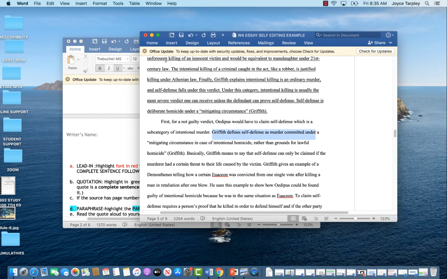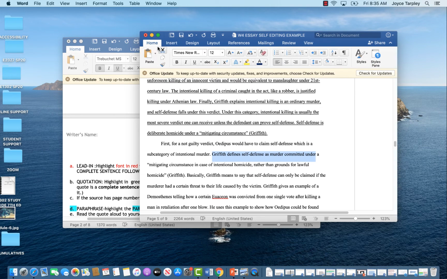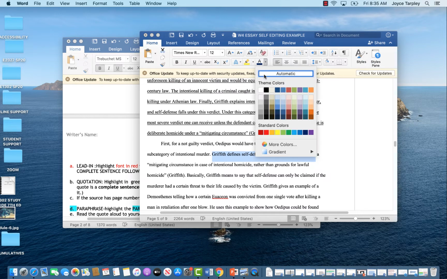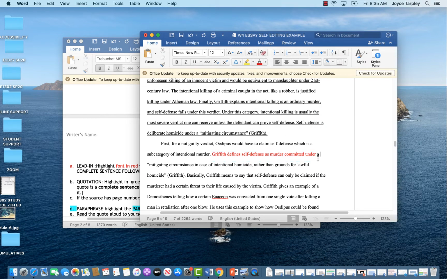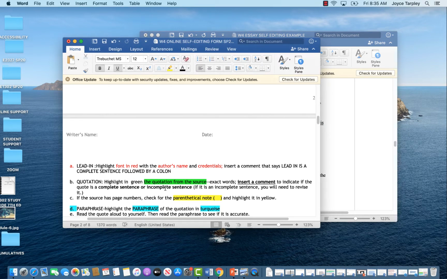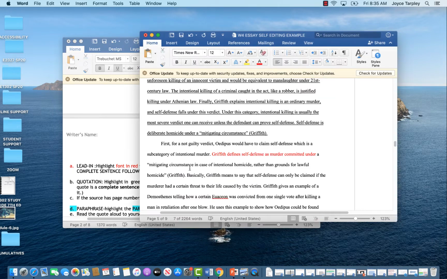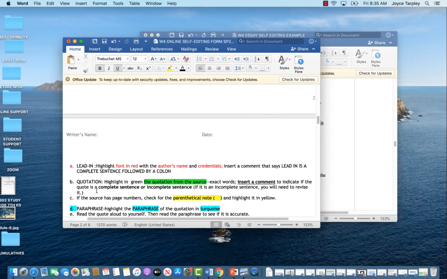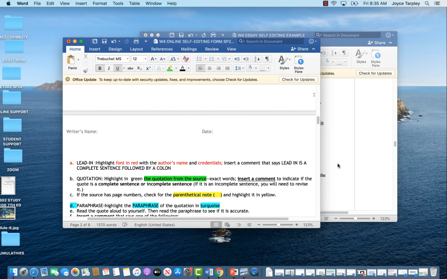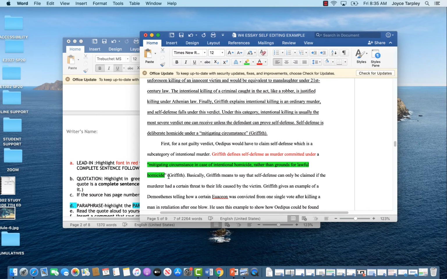And you're going to see there's a little bit of a problem with the lead-in here. The lead-in is in red. Then the quotation is in green, the exact words. Here's the quotation. So I'm going to put the quotation in green, and then the parenthetical note is in yellow. So we're going to do that.